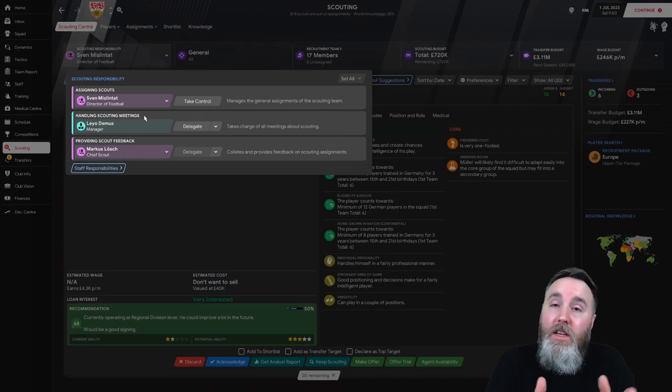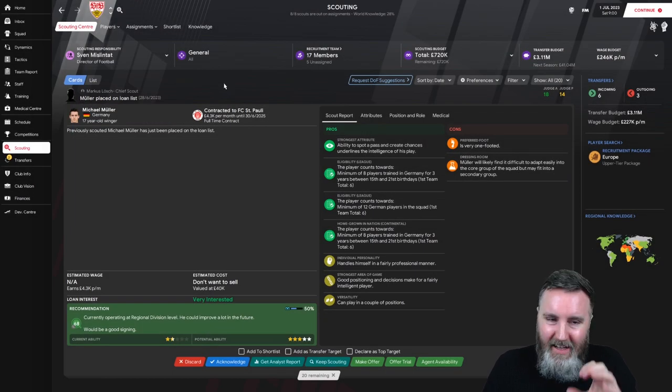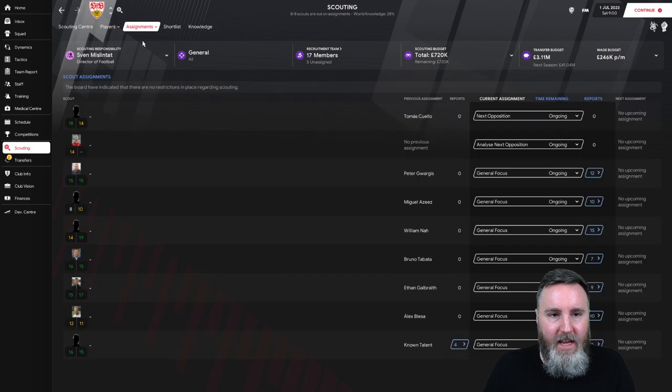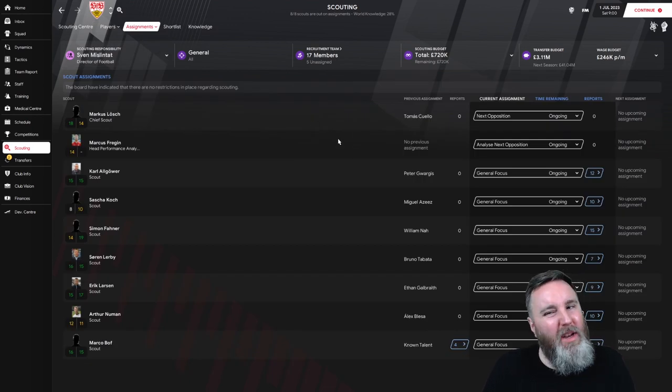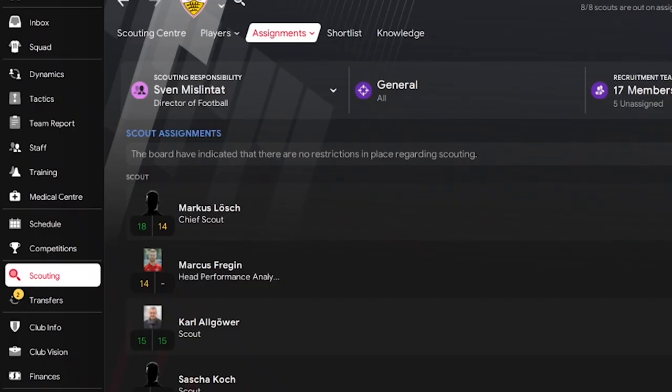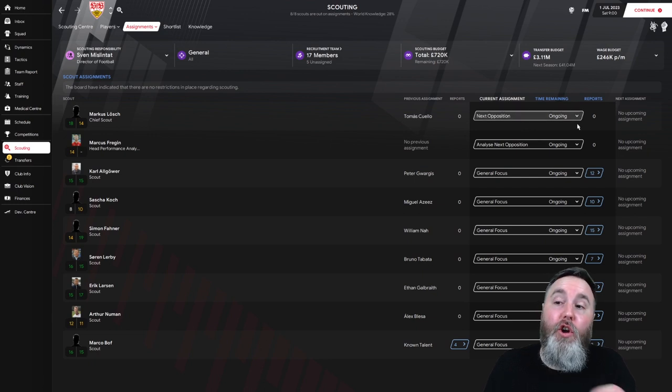So if an interesting scouting report comes in, I do want to see it and I do want to decide what to do with it. But by doing it like this, if we go to the assignments tab, you can see that pretty much always someone, and in my case, I tend to notice that it is always the chief scout that is doing this. Someone is always ongoing checking the next opposition, as is a performance analyst, also analyzing the next opposition. And it is ongoing, like I mentioned.